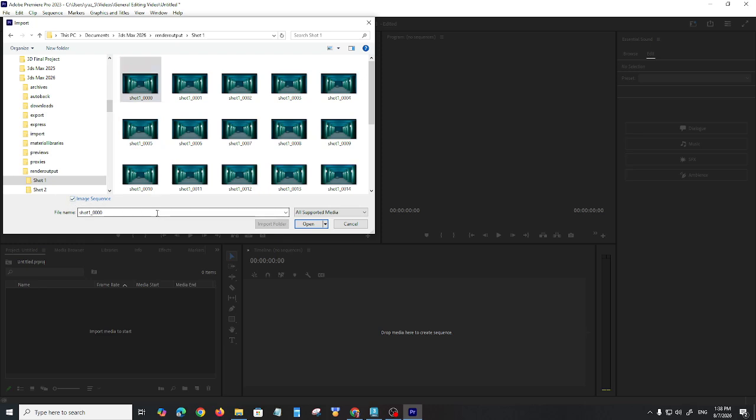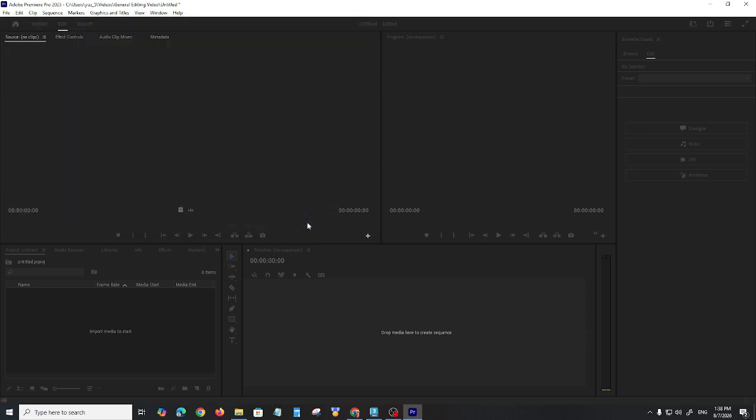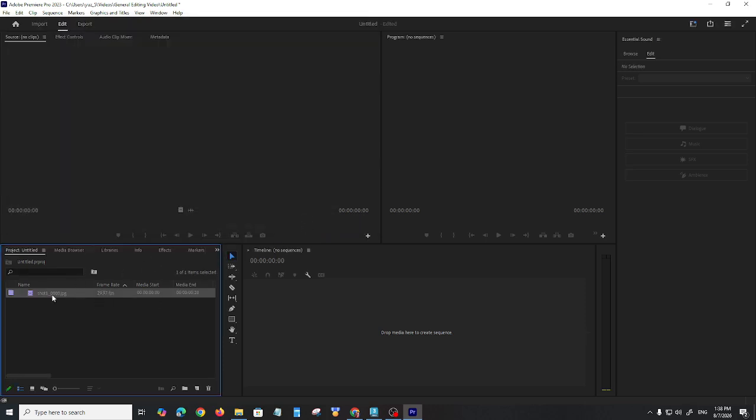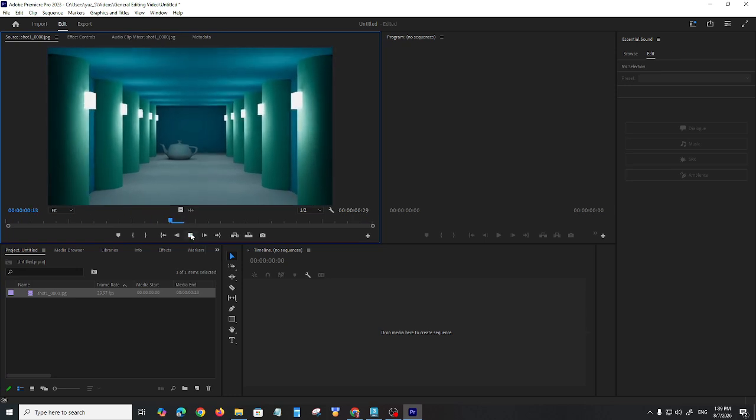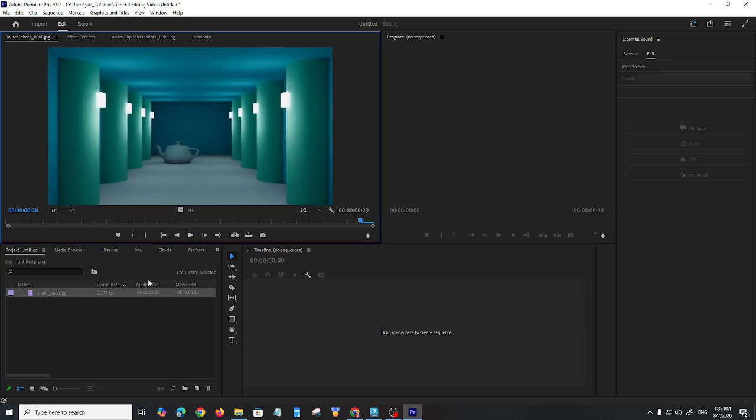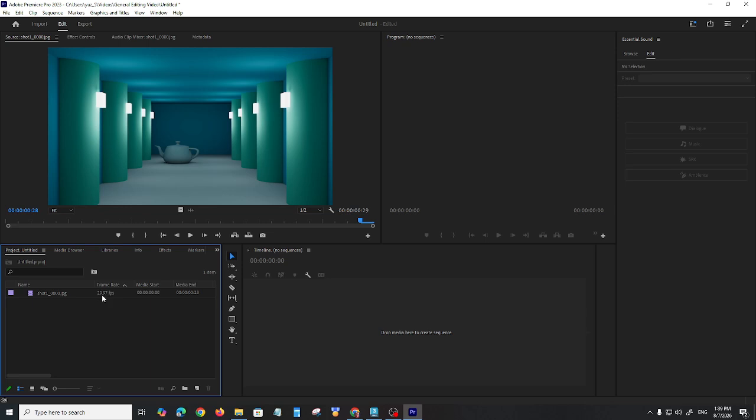Now this is also the same thing if you're doing it in After Effects. You have to do this, and then click open. See, it automatically compiled into a video. But its frame rate is wrong. It's 30 frames per second, which is going to be problematic, because if I double click here and play the source, it's a bit jerky, since the frame rate is not supposed to be 30 frames per second.